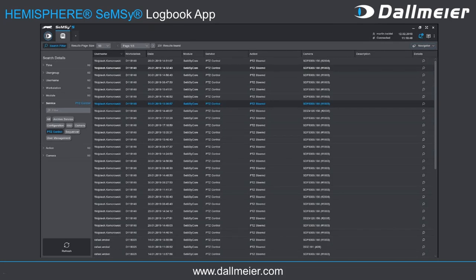specific type, PTZ steering. You can also see exactly when and how the operator steered the camera. Did he go up? Did he go left? Did he go right? All of that information is logged as well. This information, of course, can then be exported into a CSV file format to be used for investigations normally.